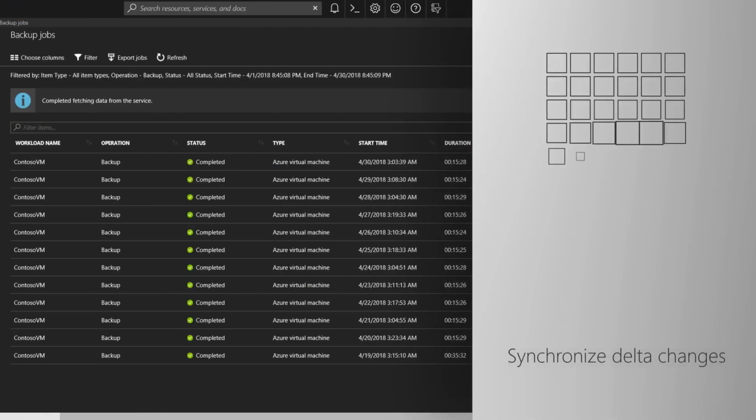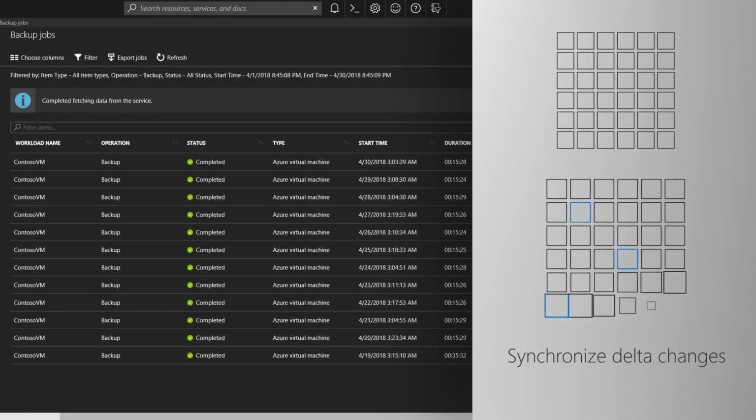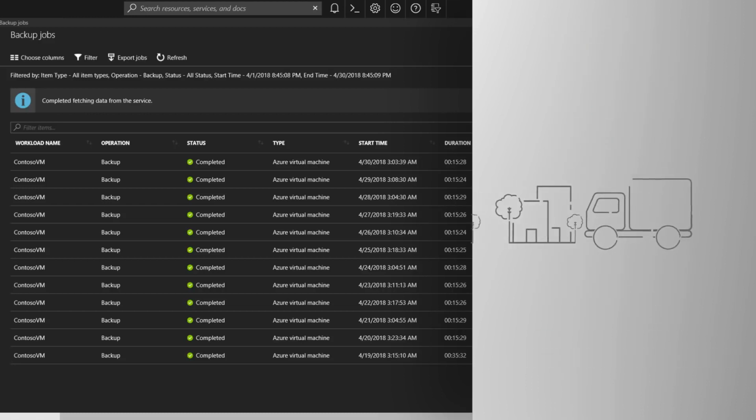Once your data is copied to Azure, it will synchronize only delta changes, saving you time and internet connection charges, and you can even ship your data offline to the Azure data center hosting your backup if that's preferable. The data is encrypted in transit and at rest, and you as the customer hold the encryption keys. With your data backed up in Azure, you can also take advantage of additional built-in protections.